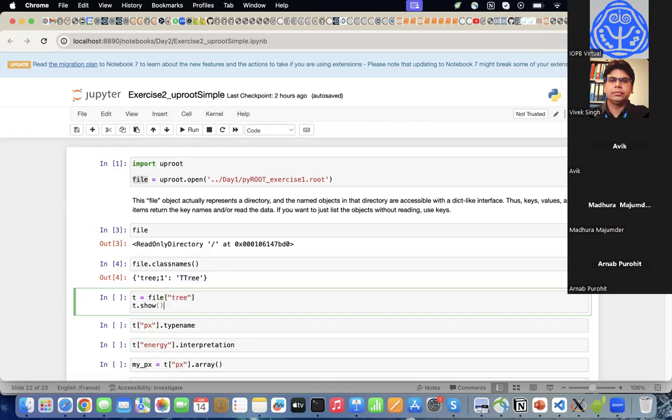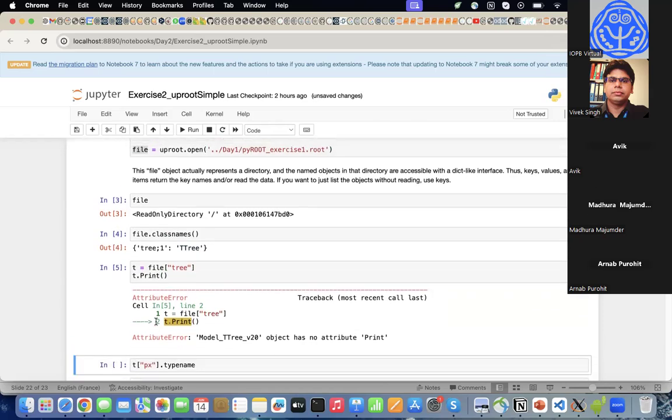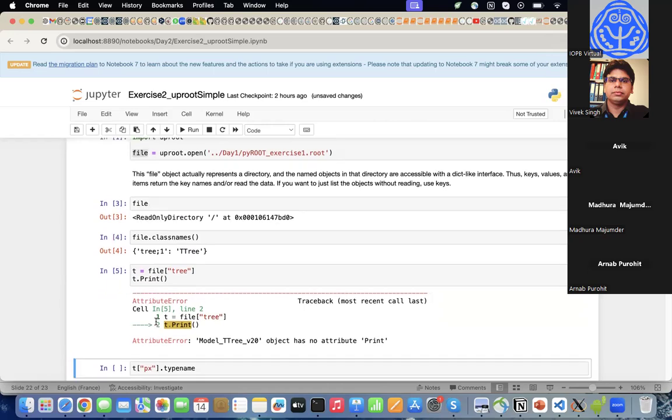So let's do this print. Because if this object is a TTree object, then it should have a print method. But as you can see, it's complaining. It's saying that there is no print method. Okay. So because it is not a TTree, it is not the C++ TTree or ROOT TTree. And that's why they have defined all kinds of methods for these kinds of objects.